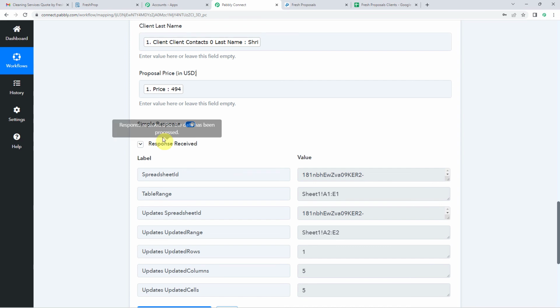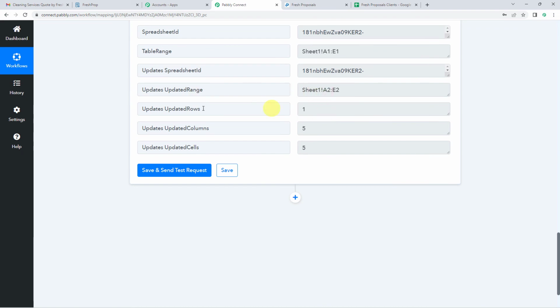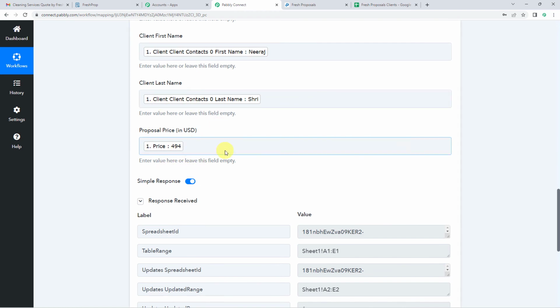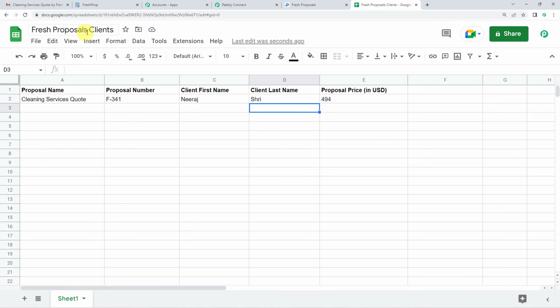Now you will see Pabbly has captured the response. Here is the table range, the updated range is here. And now let us quickly go to our Google Sheets and see if these details were added as a row there. So this is my Google Sheet, fresh proposal clients, and you can see all the rejected details here. The details of the rejected proposal are added here.